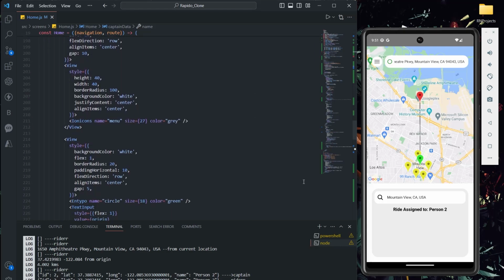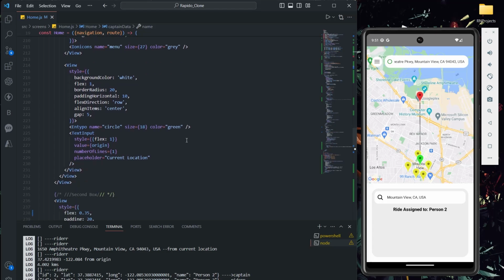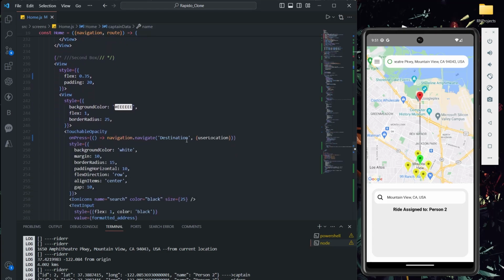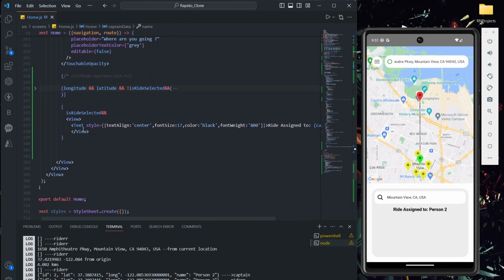Now what else I want to show? I want to show the price also. I want to show price as well as which riding mode that particular user selected, bike, cab or something like that. Okay, so where is the UI? Okay, this is the UI.